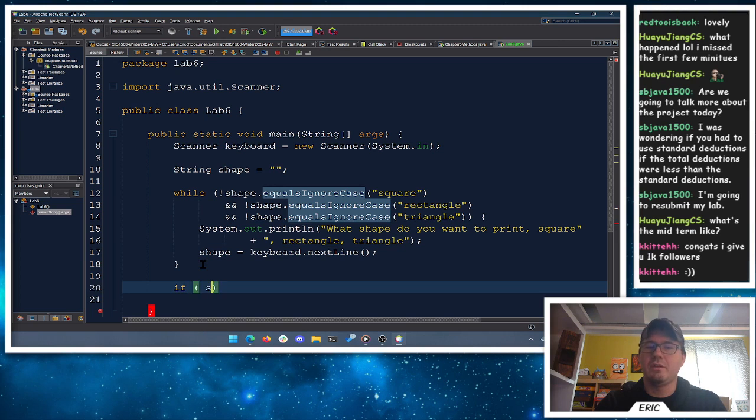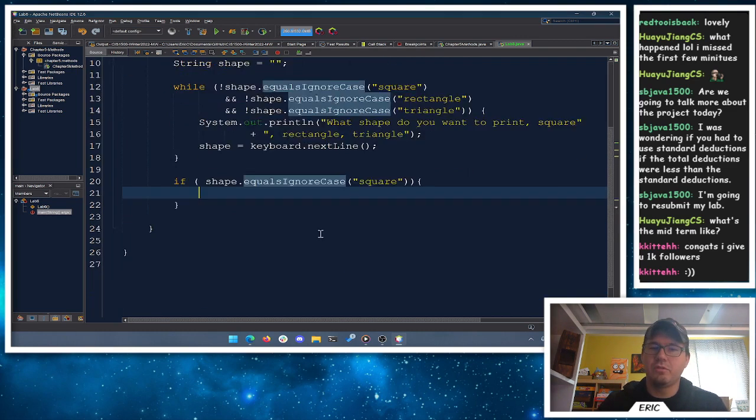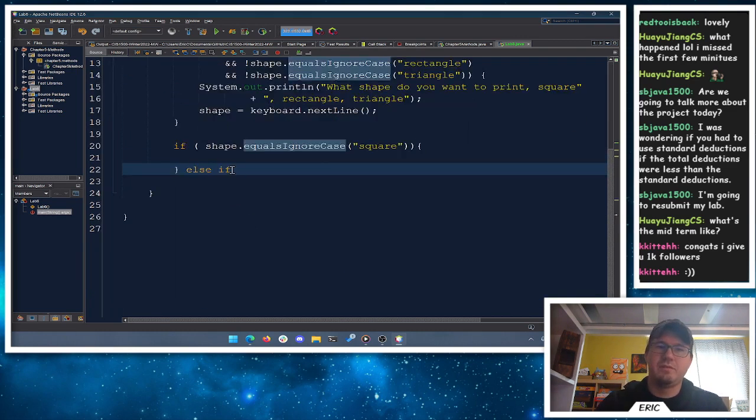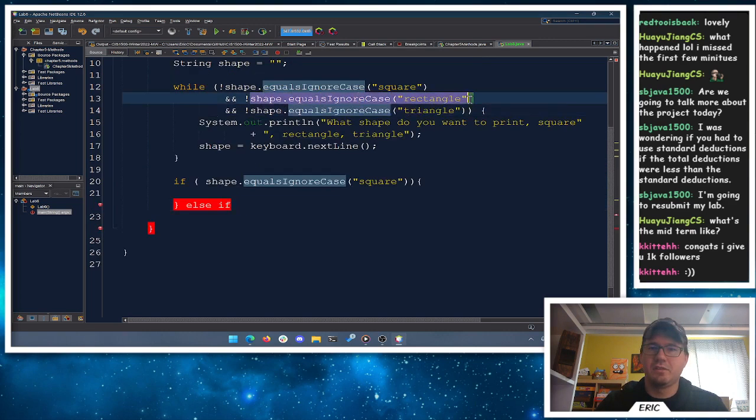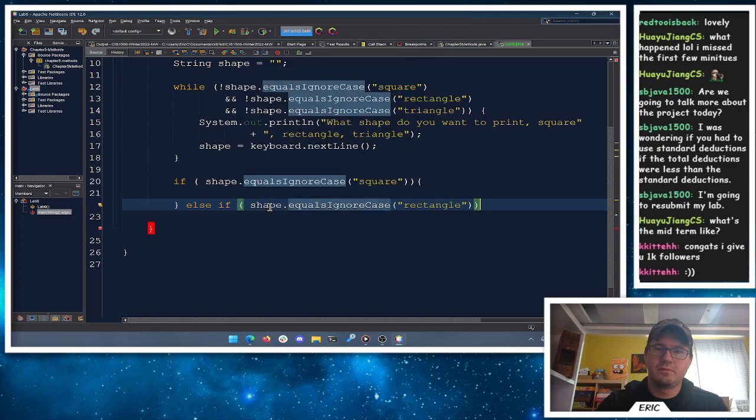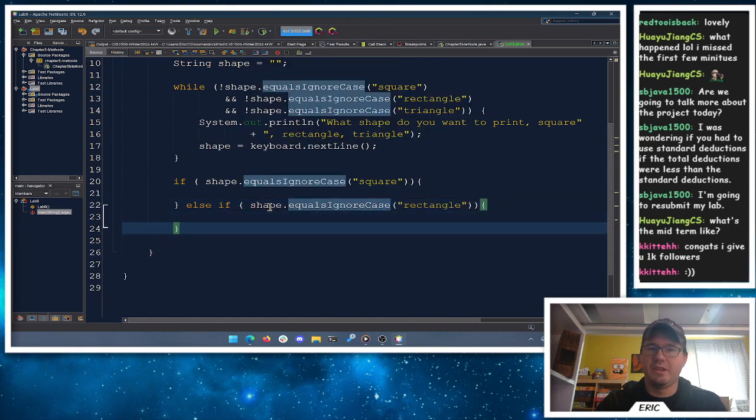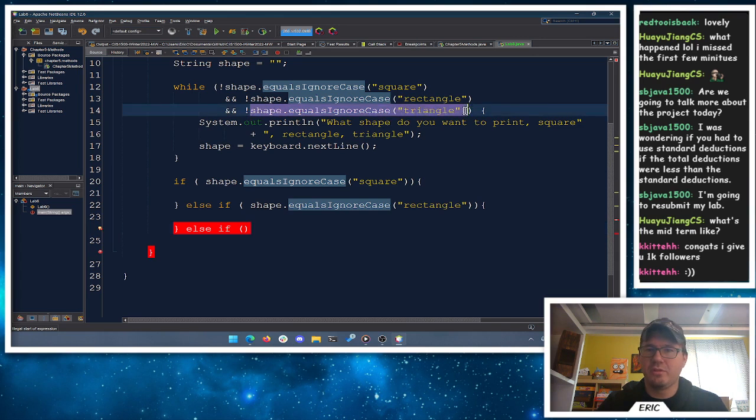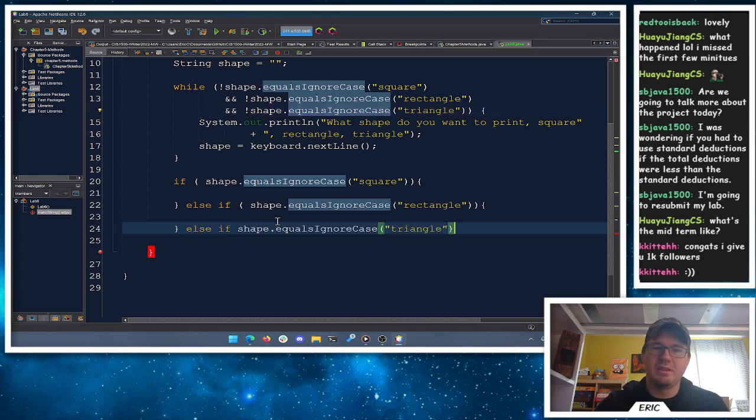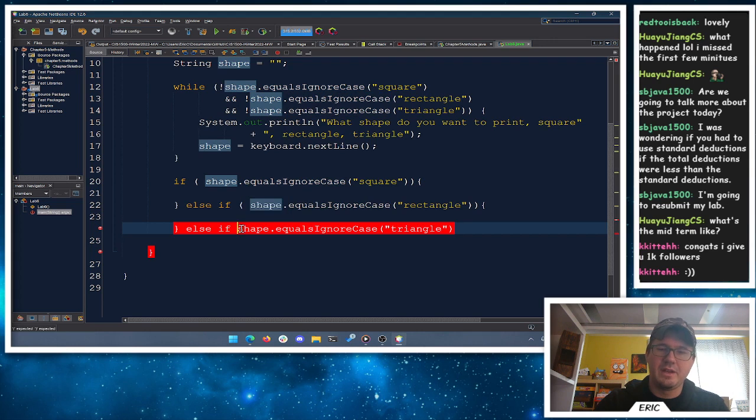And we can say, okay, now if the shape equals ignoring case, kind of repeat some of these here. If shape equals square, then we need to go do the square thing, right? Else if shape is the rectangle, we'll go do the rectangle thing. If it's not that, else if. Now you could probably just get away with an else here because we know it's only one of them, but I think it's fine having another if. Not going to be too big of a deal here.